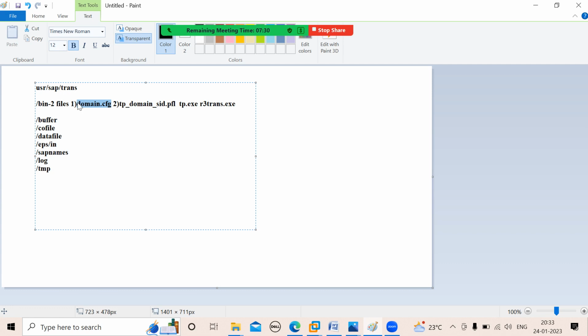These two files are very important. You should not edit, you should not delete them. Remember this naming convention: domain.cfg and TP_DOMAIN_SID.PFL, the TP profile, the domain configuration file. And buffer contains the target system buffer. For example, if you release a transport request from the development system, the next target system is what? Quality. It will be automatically added to the quality system's buffer.